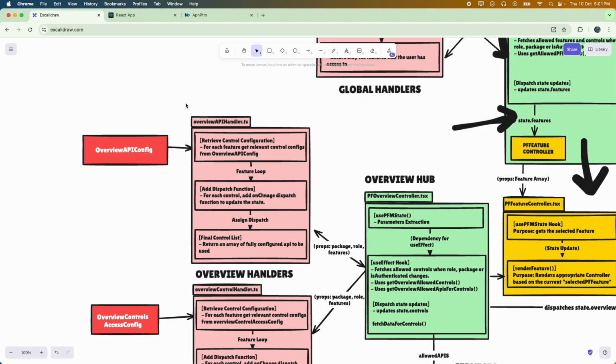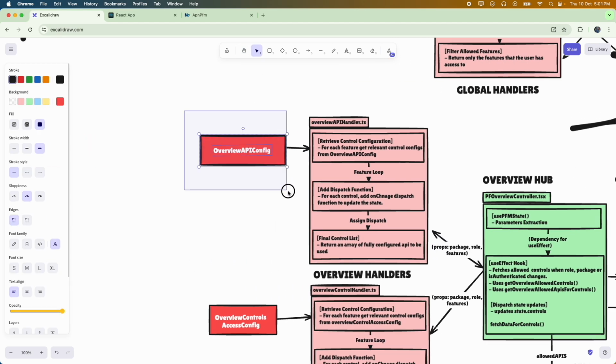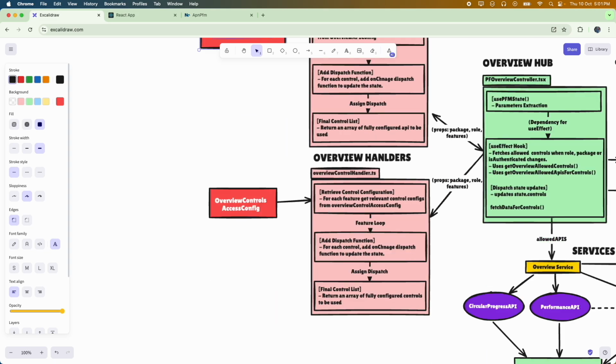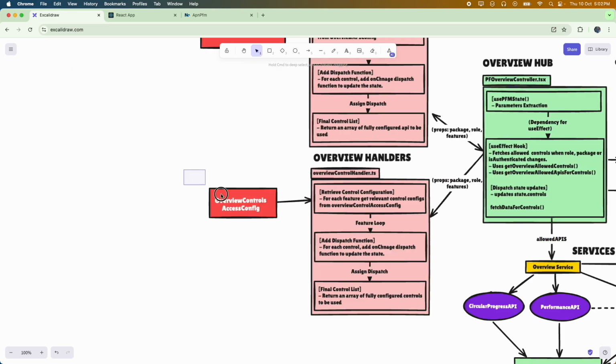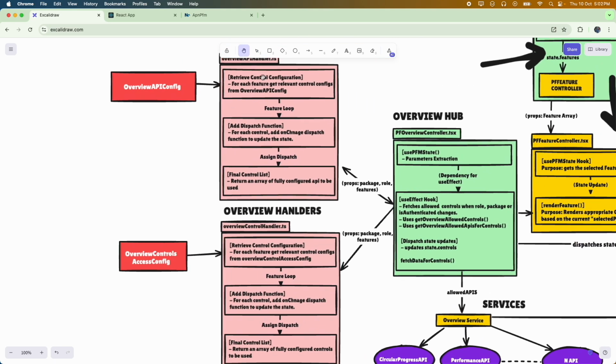Where is this overview API handler getting from? This is getting from overview API config. And where are we getting the controls from? We are getting the controls from overview controls access config, because the rules are clearly mentioned here in this config file, right?